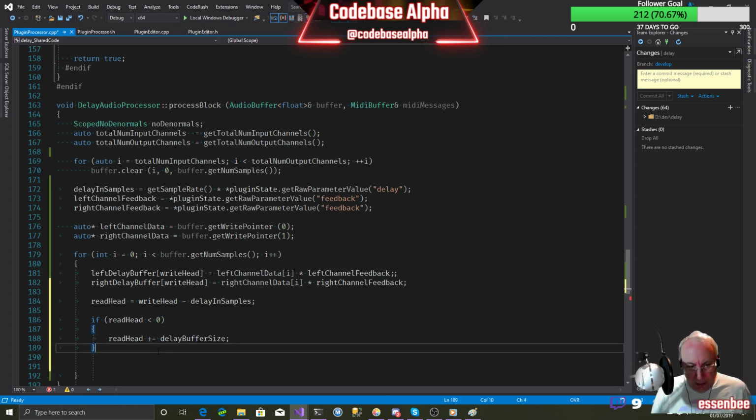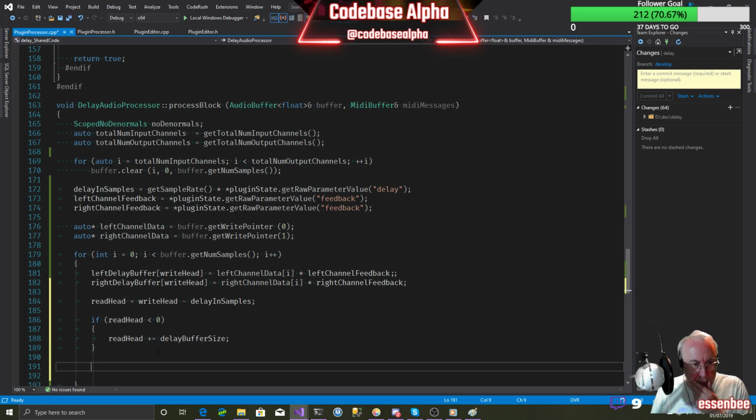Now we need to read. So this is popping as the value comes in. We're writing it onto the delay buffer at the current location, and then we're reading. Our read head is going to read behind. So our read head is always going to be delaying samples behind the write head. That's right, isn't it?